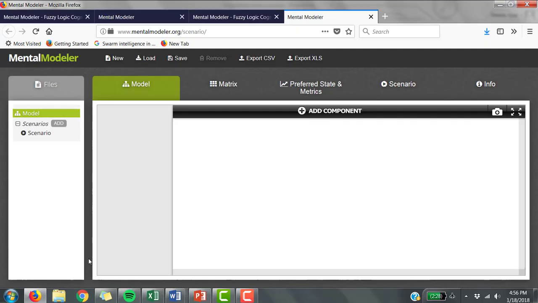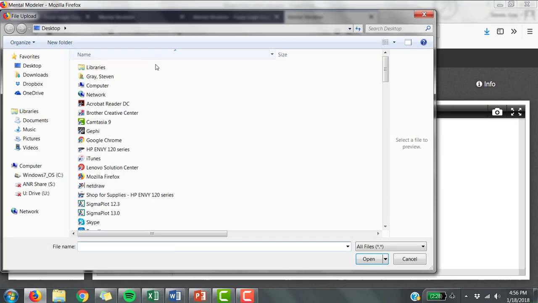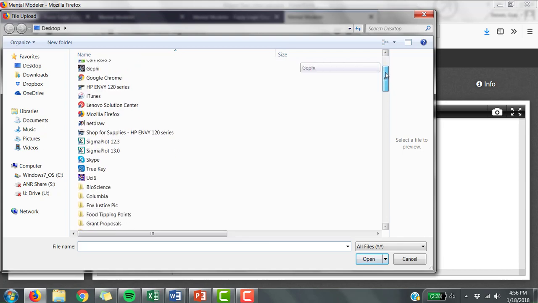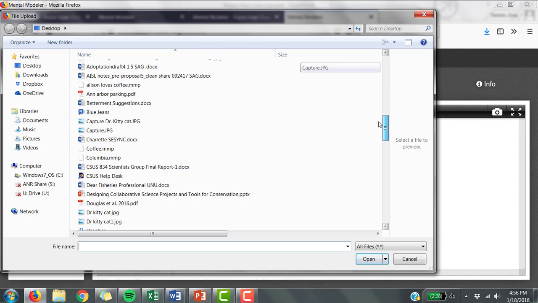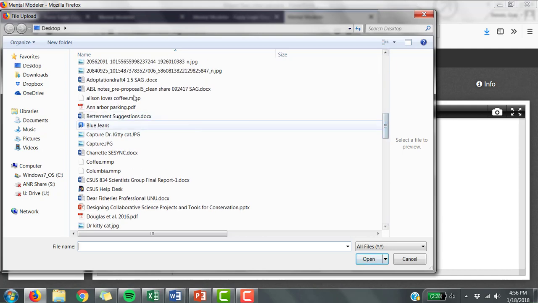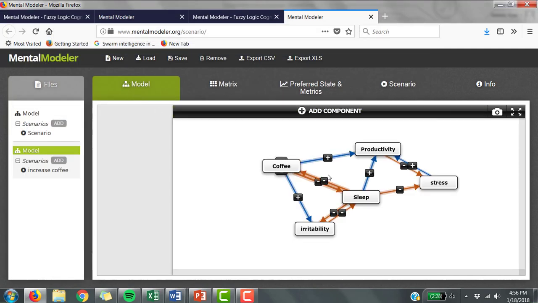So the last step is about loading a model. So let's say, Allison, I want to send you a model and you want to open up Mental Modeler and load up my model. Sounds exciting. Oh, it is. So what we would do in that case is open up the online Mental Modeler tool, go to Load, navigate to where that file loaded, Allison Loves Coffee, and there it is.